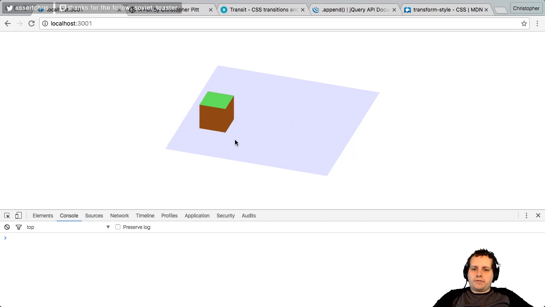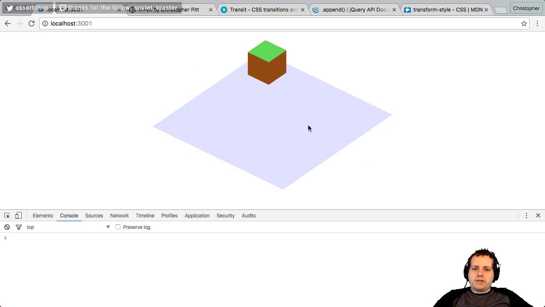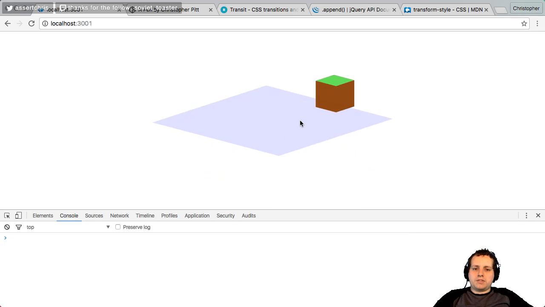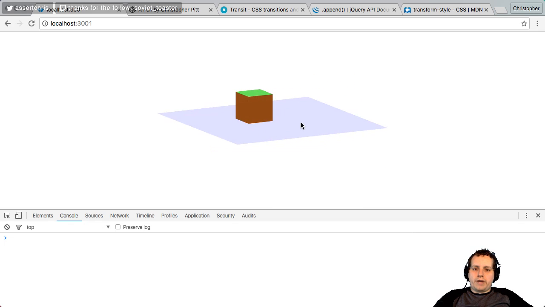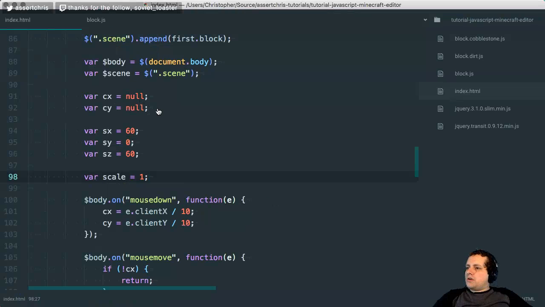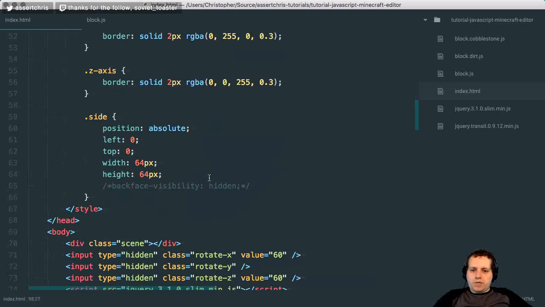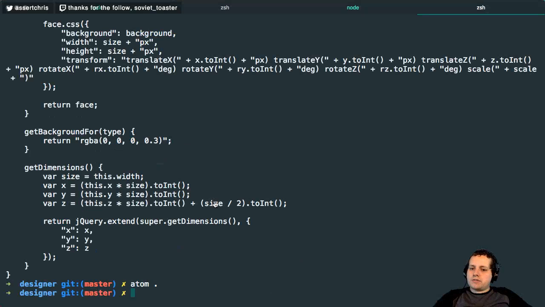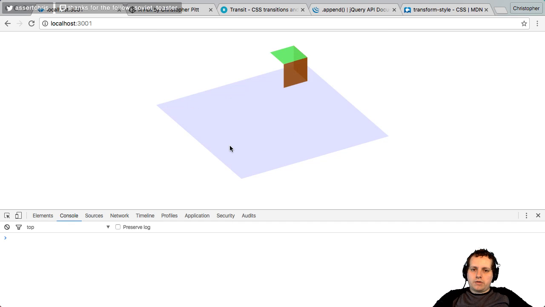So we have some minor perspective change, but this is good because we can go all the way around and we can see through. I mean, it's barely visible, but you can see through it over there. Let's just turn backface visibility off so we can see that we have the correct rotations for all the sides, and then I think I will call it there.